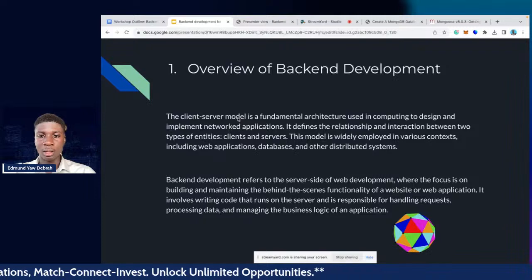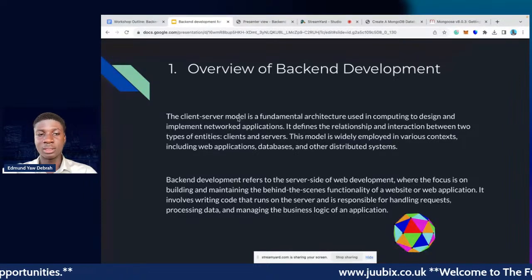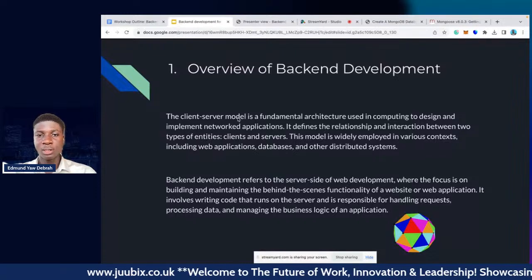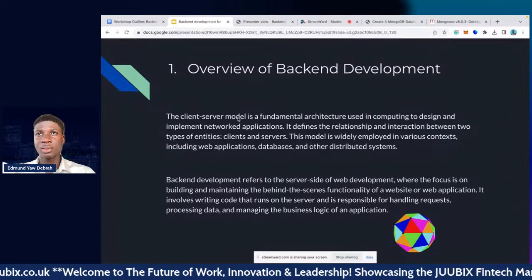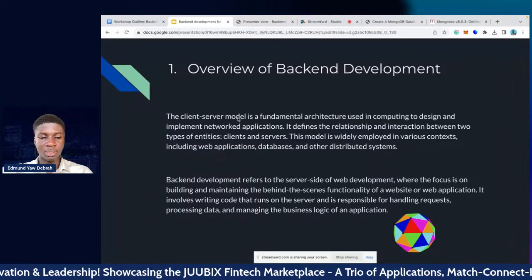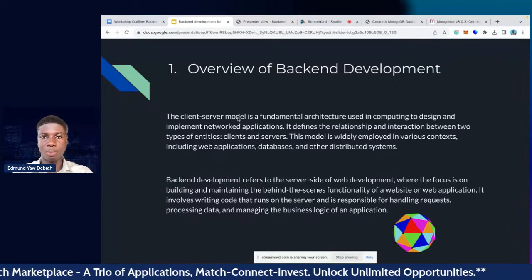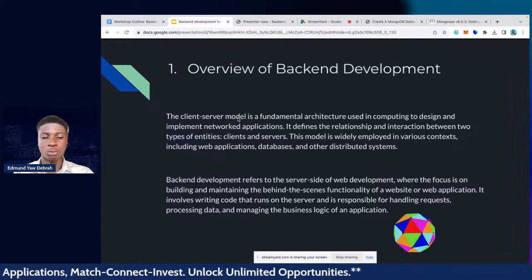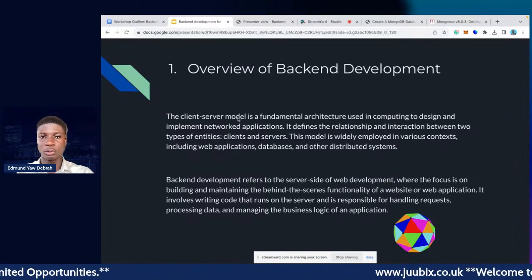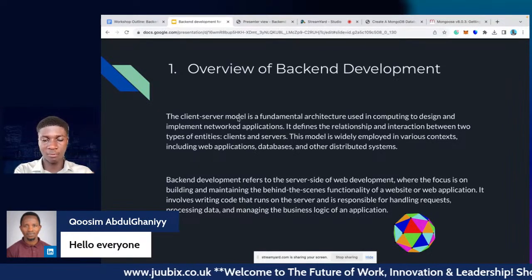When it comes to the applications of this client server model, it has so many vast applications. It is used in web applications, databases, and many other distributed systems. So in the context of backend development, there is the client side, which usually can be another computer, another server, or a mobile application, for example, Netflix. When you have Netflix, you can use Netflix on your web browser, on your iPhone, on your Windows device. All of these are client sides of the Netflix application.